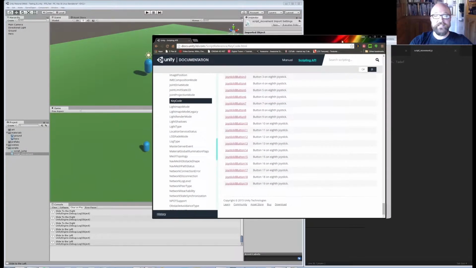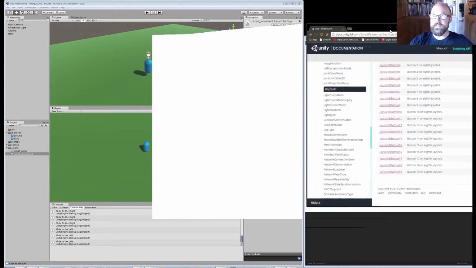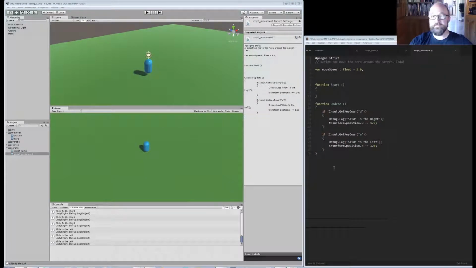That's awesome. I'm going to put the scripting API over here and minimize it. Okay, so that was fun. So anyway, you'll see that it just sort of snaps you into the different positions, which is not really all that elegant.